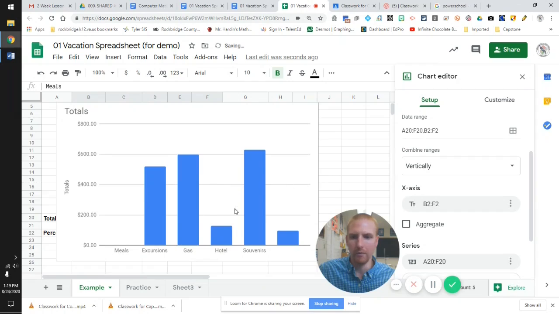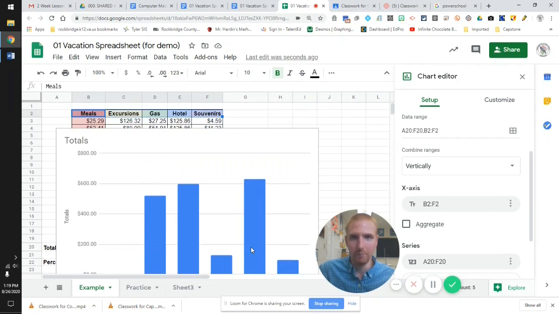Okay, hit OK, I come down. They're off by one spot. I have no idea why. That's the way it does it. So here's the quick fix.